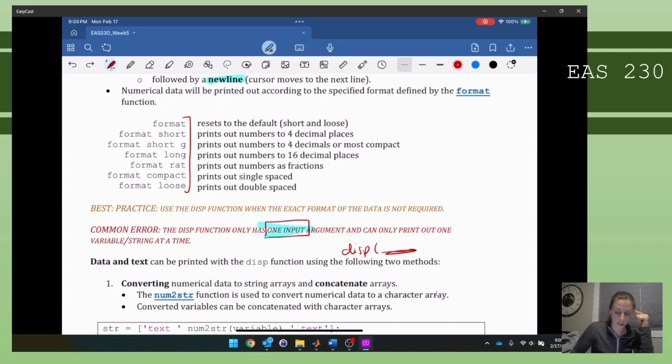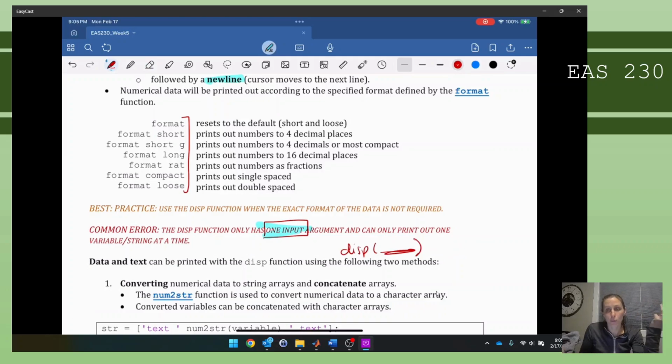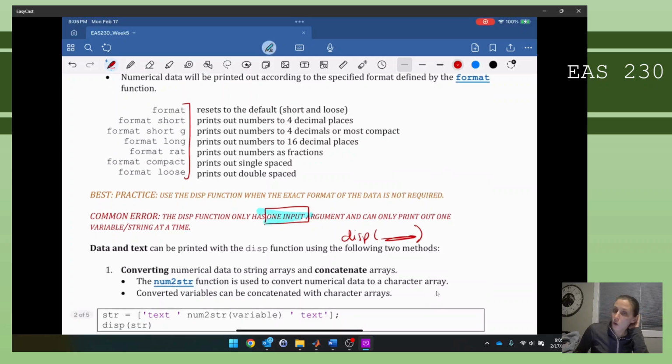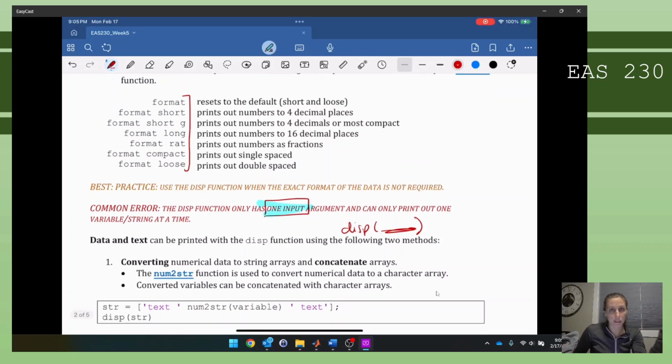A lot of times I'll see students do comma, another value, etc. We cannot do that. It's just one variable, one string, one character array. So if we want to combine data with text, then we need to find a way to convert our text plus data, or bring things into one message before we use the disp function.